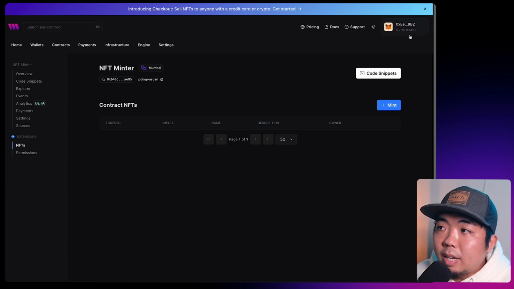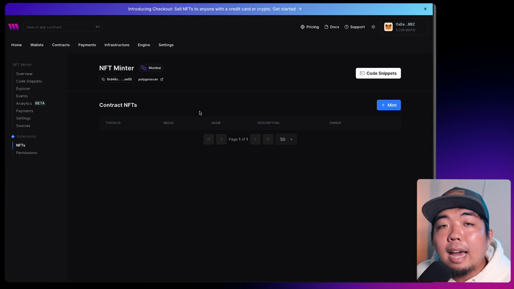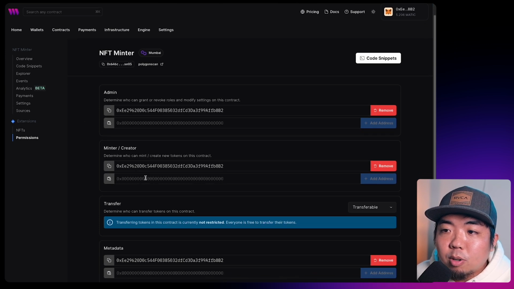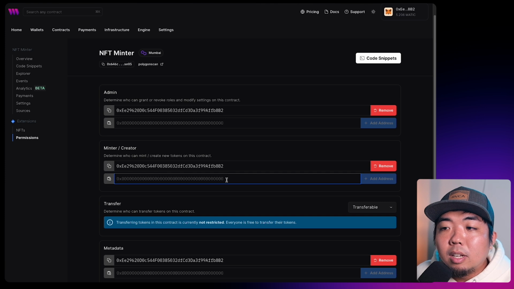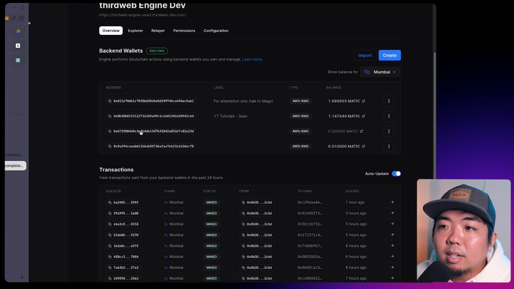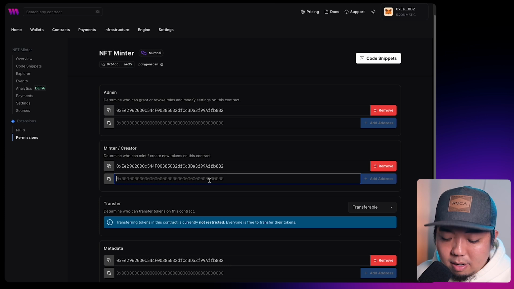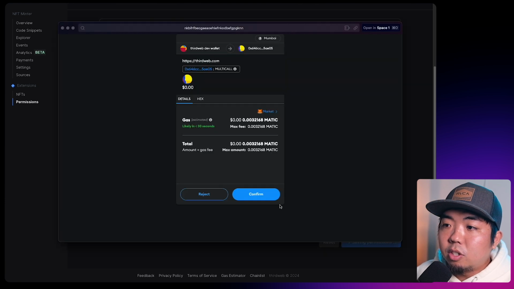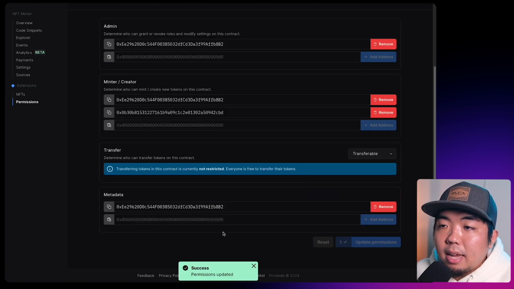You can take your private key from your wallet that you deployed the contract with and add it as a backend wallet in your thirdweb engine. Or you can come down here to permissions on the contract, and under minter/creator, you can add the backend wallet over here. So again, you can either take the wallet that you deployed with and add it as your backend wallet, or take the backend wallet and give it permission here within your contract. So I'm going to take my backend wallet here. I'm going to add it in here, hit add address, come down here and update the permissions. Just need to confirm that transaction. And there you go, we now have permissions.